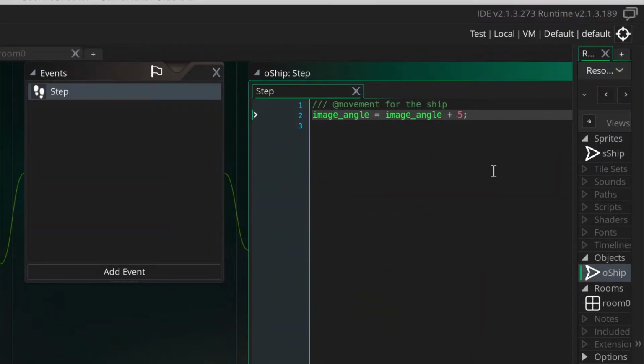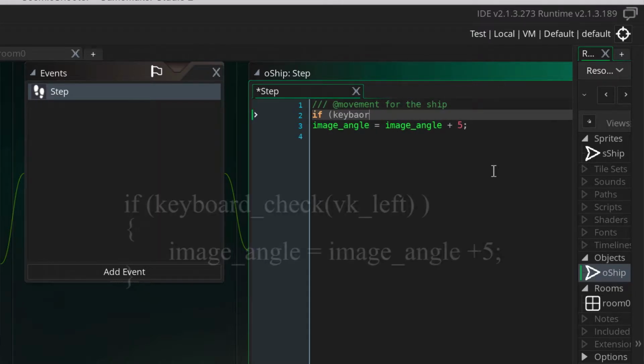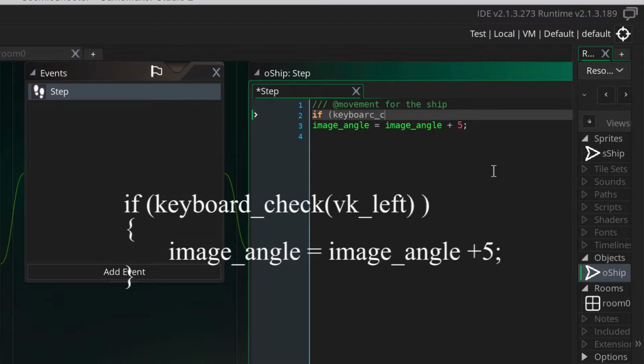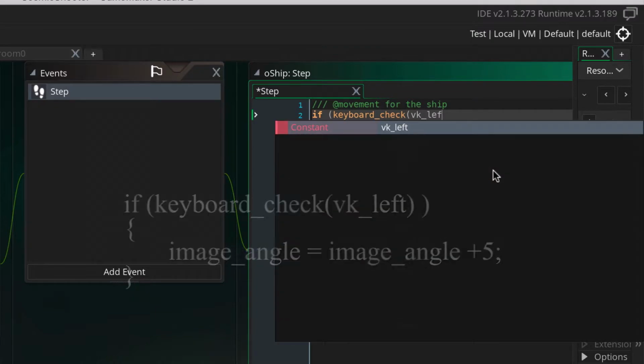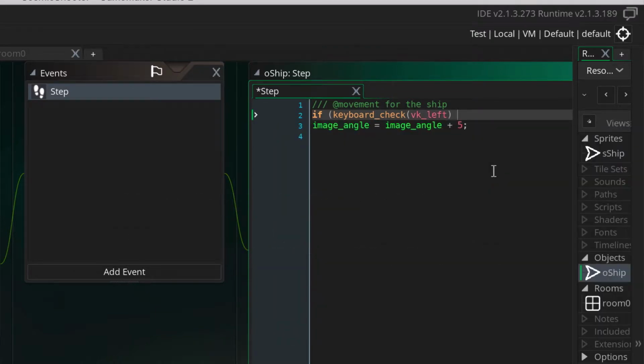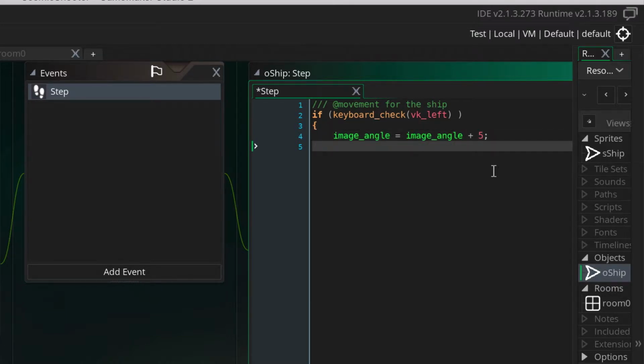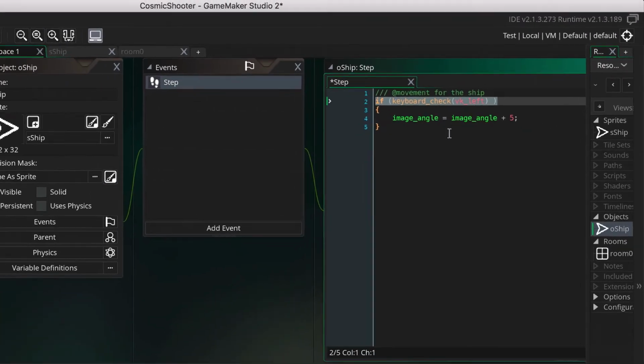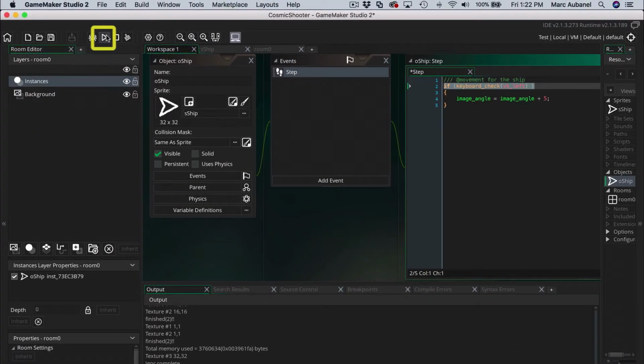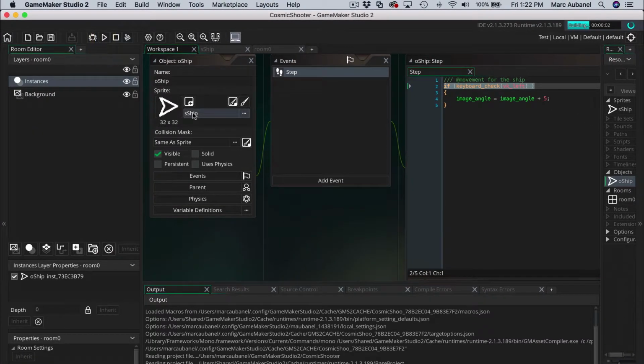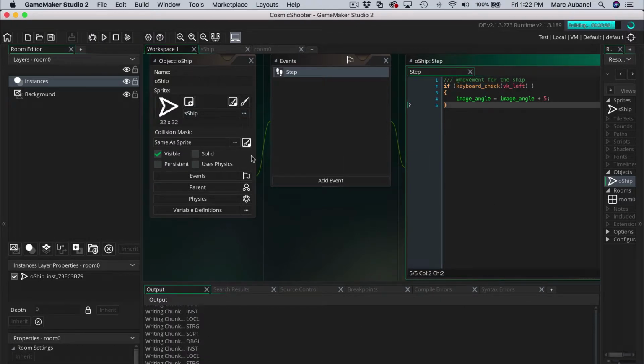And now let's make it work with a user input. So we are going to call a function. We're going to call if keyboard check. So this is going to return true if we are pressing the left arrow. So we're going to use the left arrow to go counterclockwise, which sort of makes sense in this game. And then we're going to go our curly braces. So if this resolves to true, it's going to add 5 to the image angle, which will rotate the ship counterclockwise. So we're going to run it and test it.